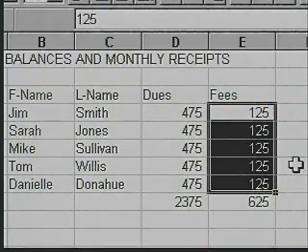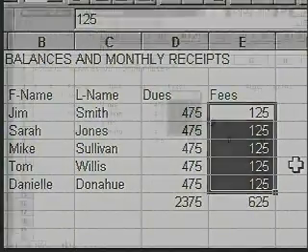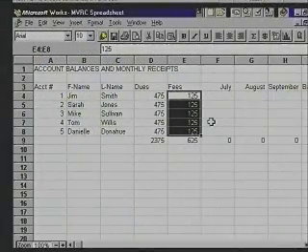You'll remember from the first part of this lesson that this is the fee parents must pay to have their children participate in the Mountain View Soccer Leagues. Look, the formula works because the fees total of $625 is the correct answer for the sum of 5 times 125.